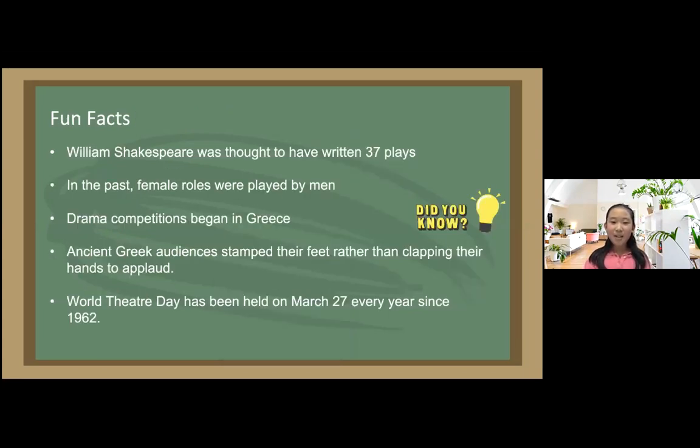Now I would like to introduce some fun facts. Did you know that William Shakespeare was thought to have written 37 plays in his lifetime? He wrote a lot of plays, and besides plays, he also wrote more than 104 sonnets, which are a small poem. Also, in the past, female roles were played by men. This means that there were female characters in a play, but instead of females playing the female parts, there would be men playing them.